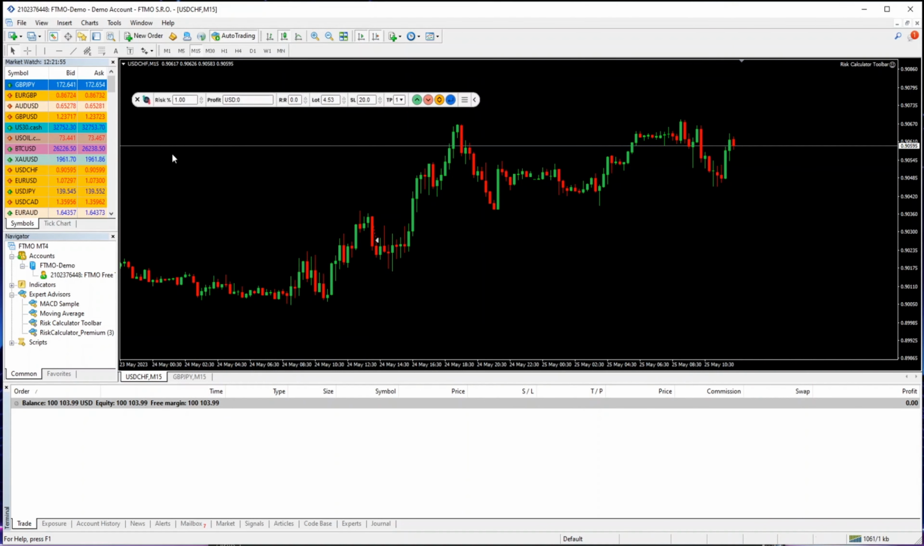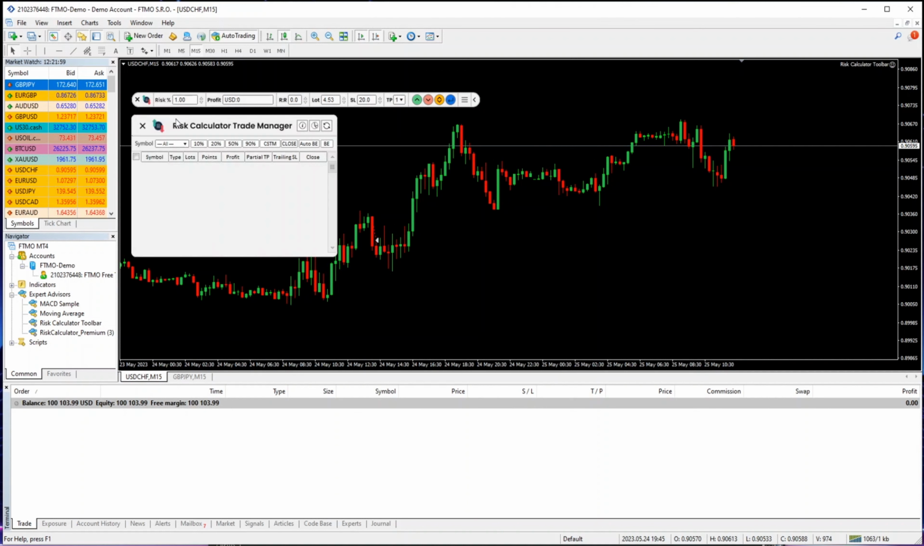So that covers the actual toolbar, but what I'm really excited to show you is this, the risk calculator trade manager. So that's also included with this new risk calculator toolbar. What this actually is, when you take a trade, all your trades will populate in this little task manager here, and what you can do is manage all your trades.